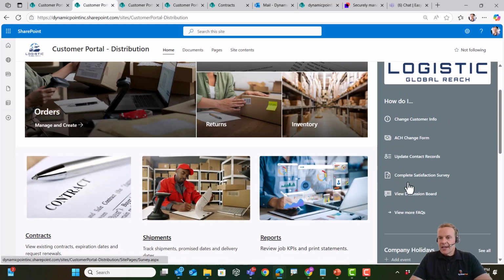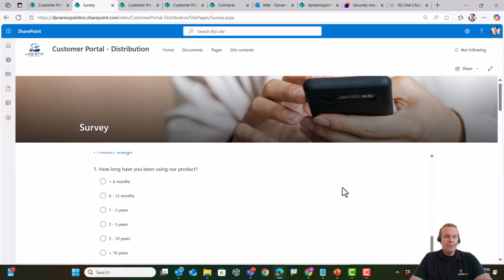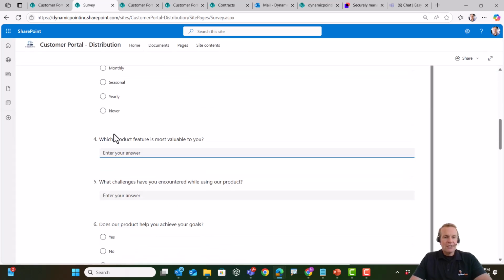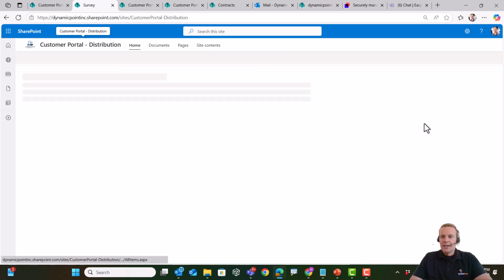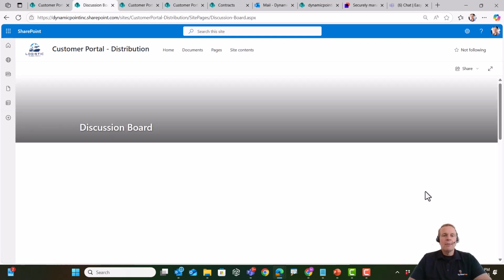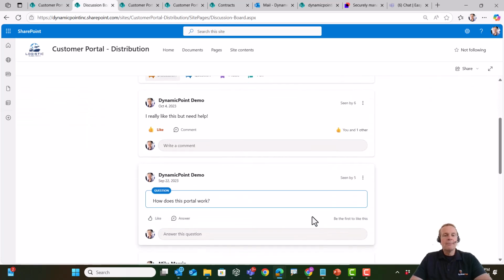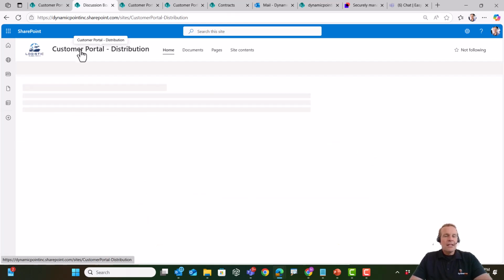A couple other things to highlight here. We have a satisfaction survey. This is leveraging Microsoft Forms, so I could fill out a customer satisfaction survey with all the details. And then last but not least, I have a discussion board if I want to have a place for my customers to post questions and for me to respond. So that was it for our demo site.